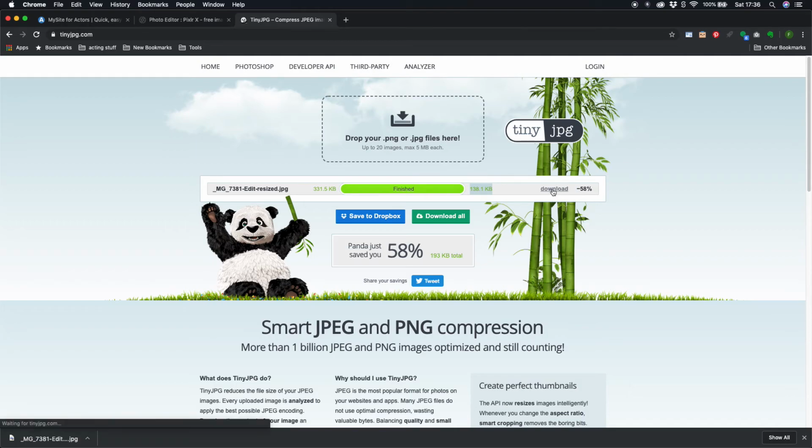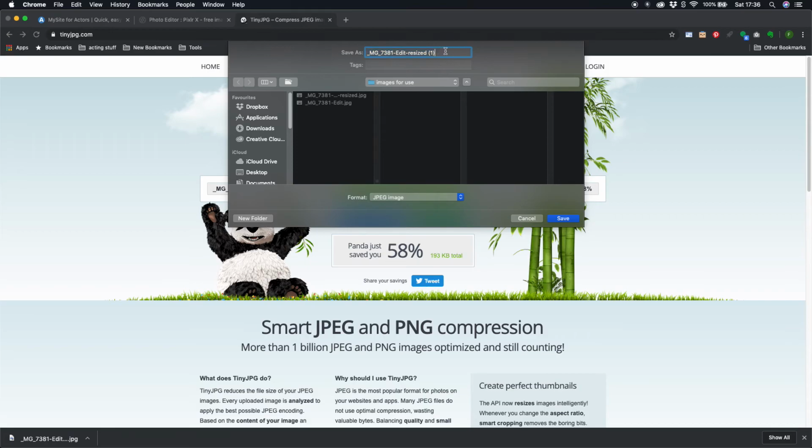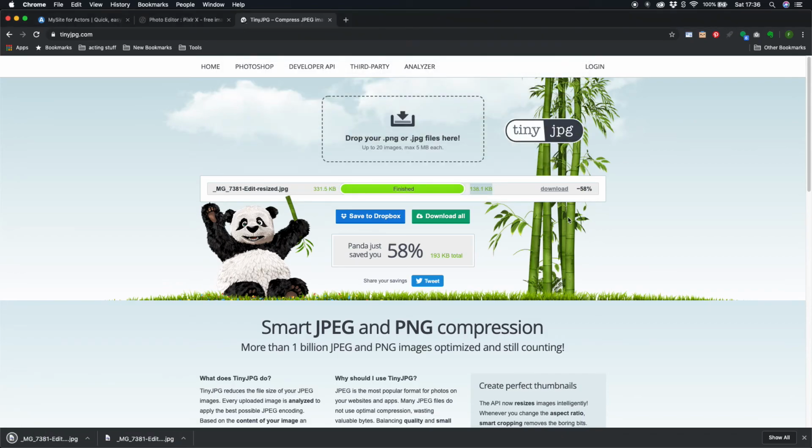So we download that. And that is the image that you would upload to your website. So we've gone from an image size of over 6 megabytes right down to a file size of 138.1K. So that is going to load really quickly on your website.